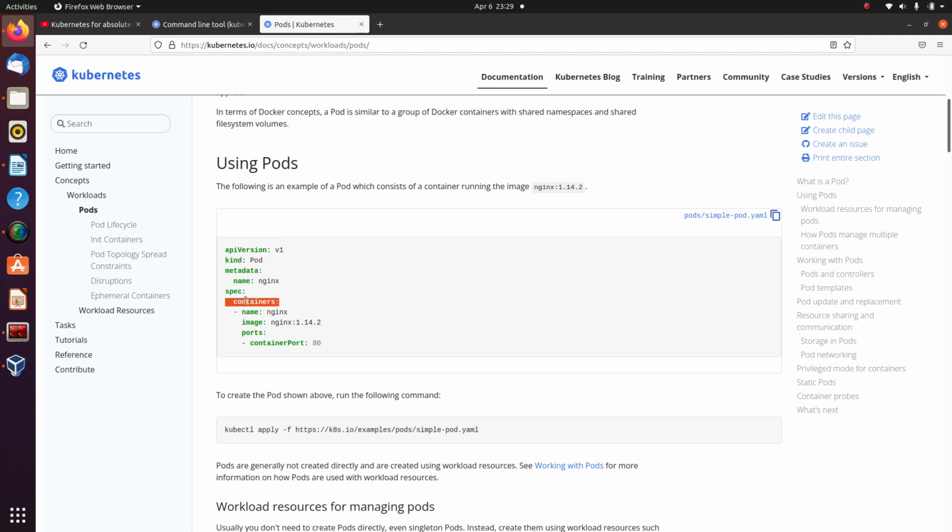Then we will see the specification, and as you know a pod runs containers, so inside spec the first field will always be containers, and then we will have the name of that container and the image which it is running. And then we can also mention several configurations like ports, on which port this is running. So we have mentioned that container port 80 will be exposed for this pod. So this is how we can write a simple pod file and start our pod.